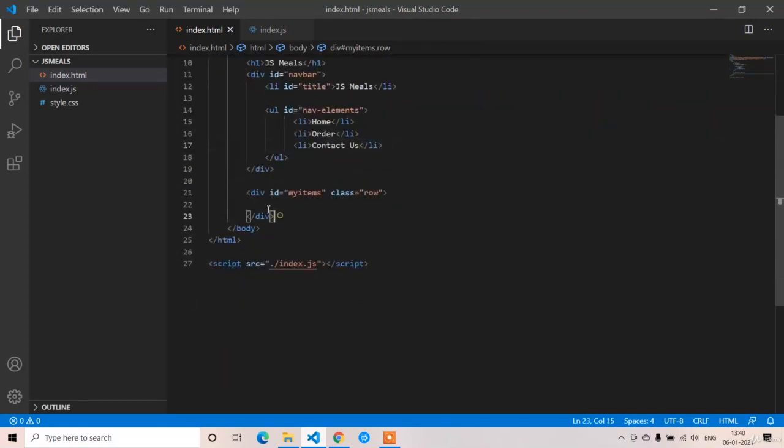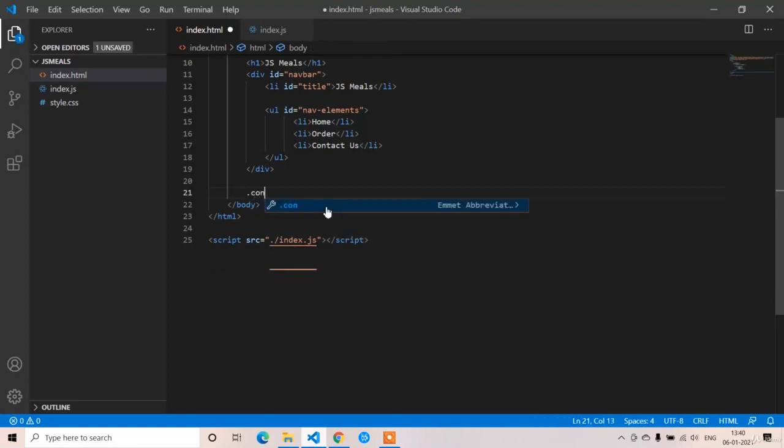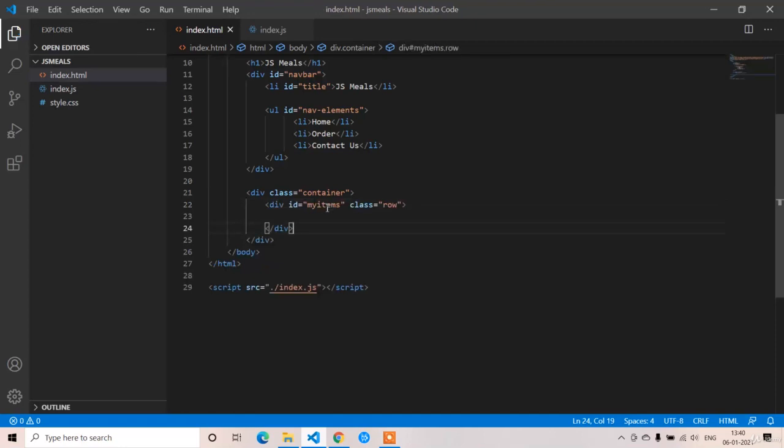And I forgot to write the container. Copy this and paste it inside the container. Dot container. Sorry, enter. And paste the div inside the container.